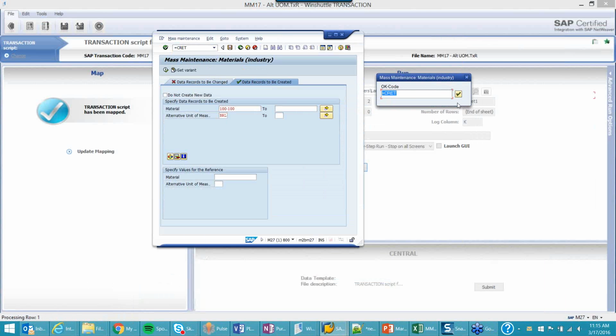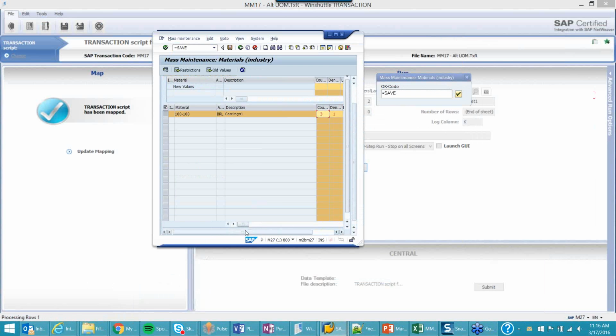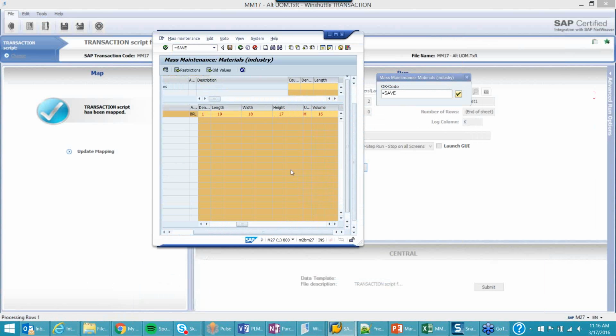It brings in my material and my alternate unit of measure, and then loads the information in the columns here. So it doesn't give us a good view, but you can see the numerator, denominator, the length, all of this information is coming from my Excel file. So I'm not using the mass update Tcode as we would normally do conventionally.